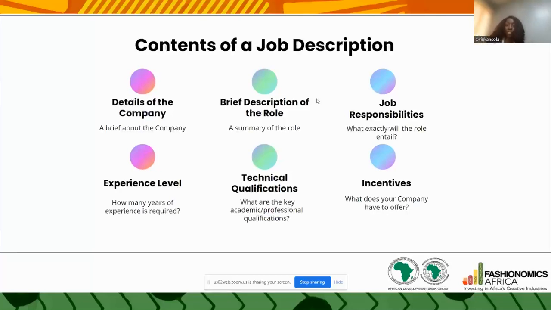You just have a brief description. This is what this job does. Moving on to job responsibilities. Now, this is where the detail is. They say the devil is in the detail. This is it. You have to outline about, I'd say, 80% of what that person will be doing.